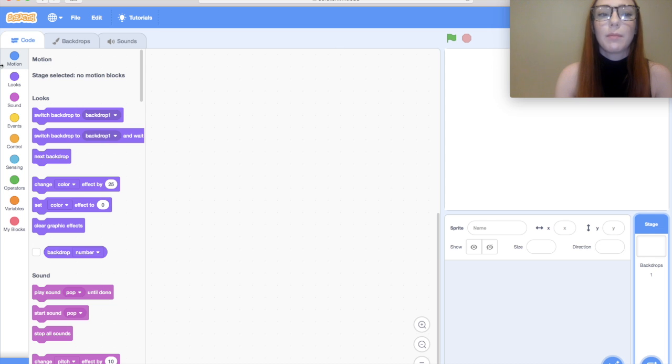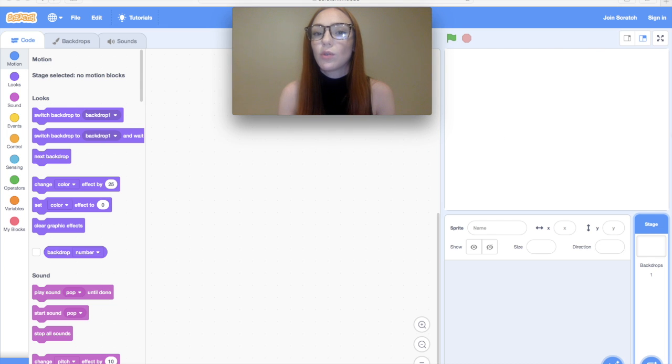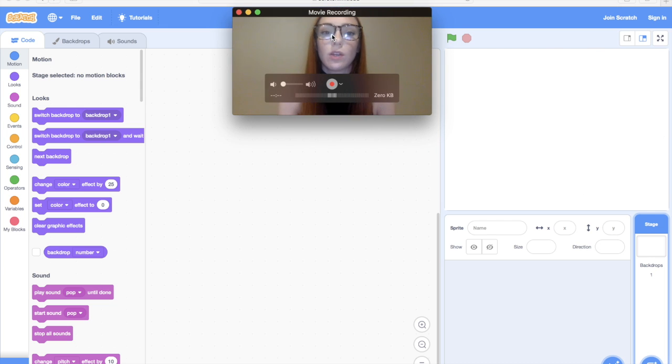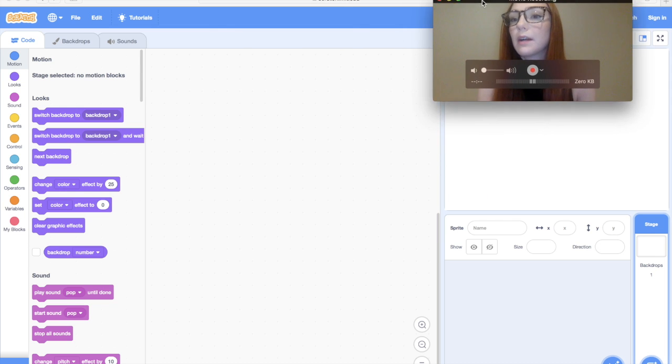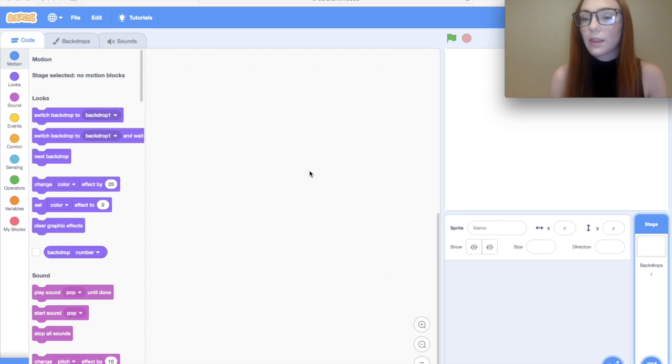Over on the left, you can grab the different command blocks over on the very far left. And then in this bottom right corner, you'll have sprites. And then where my face is kind of covering right now, you will see your program screen. So you'll actually see what you are creating in real time. So let's get started with our snake game.